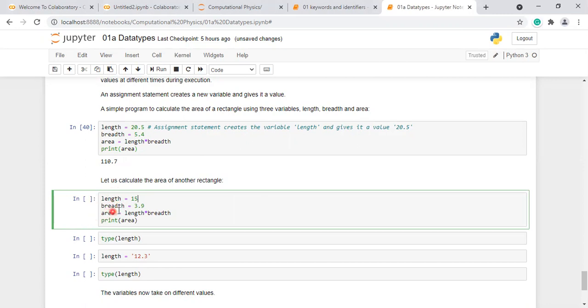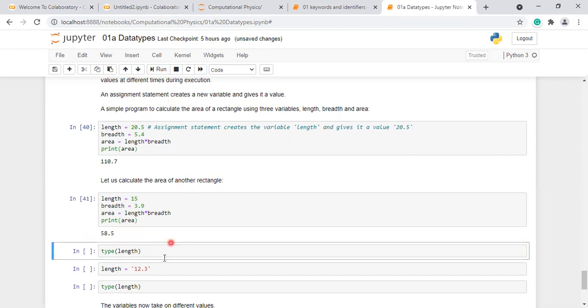Next, the breadth variable's value is 5.4. Now let us override it with the value 3.4. Sorry, 3.9. Since length and breadth are different, their product will be different, and that new product will be assigned to the variable area. So when I execute this cell, the area contains the value 58.5.